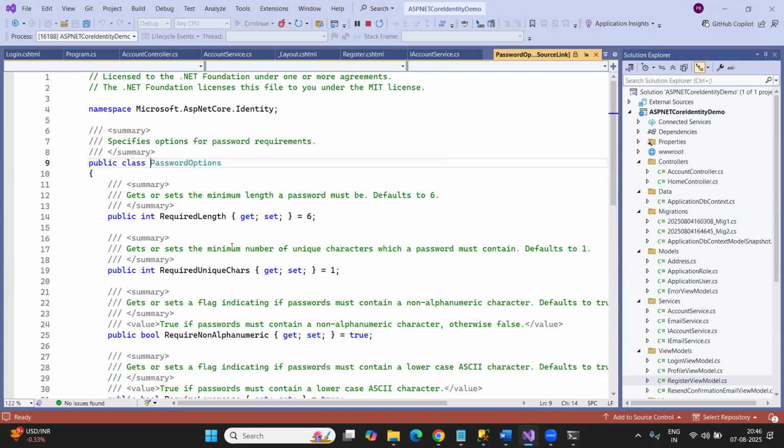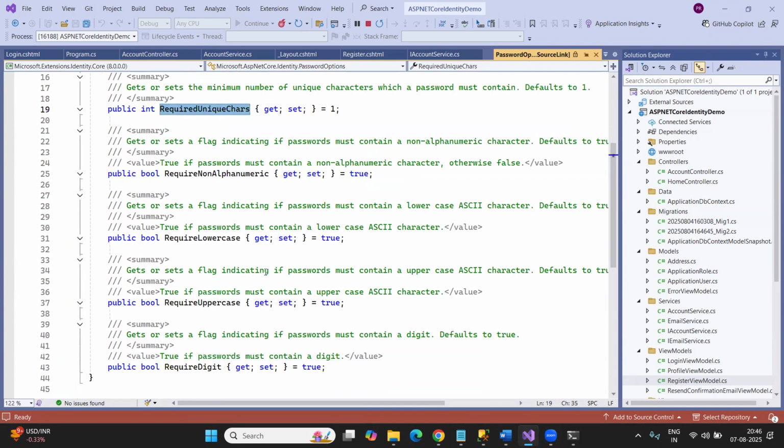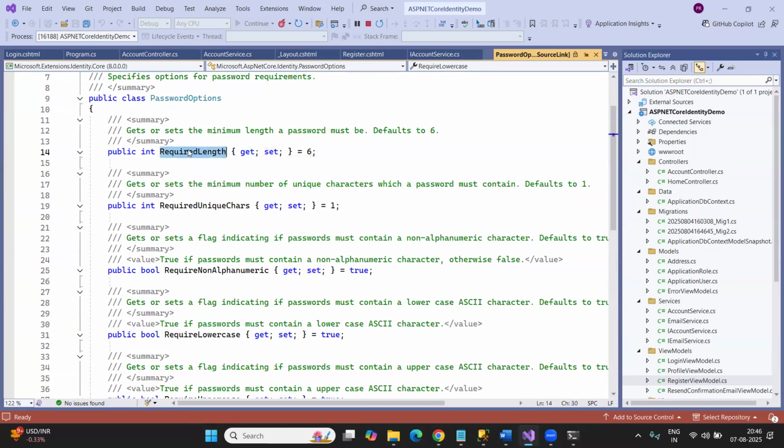Whatever properties are there, these properties have both get and set accessors, not only get or set. Both accessors are there because if you want, you can also customize these settings, and that is what we are going to do here.